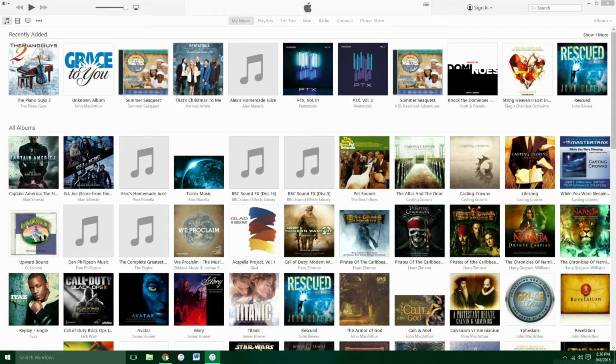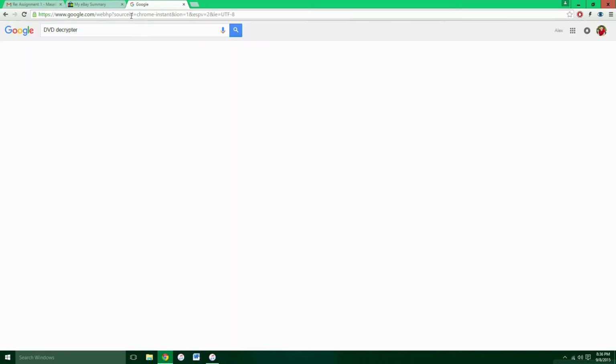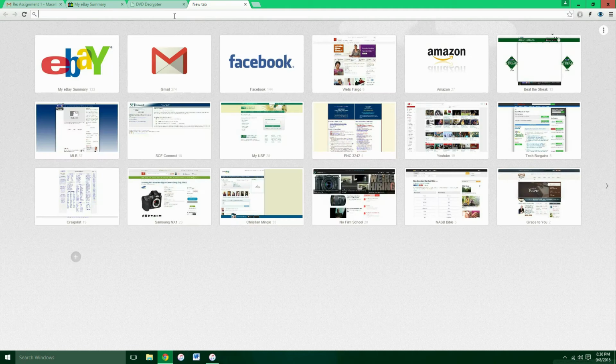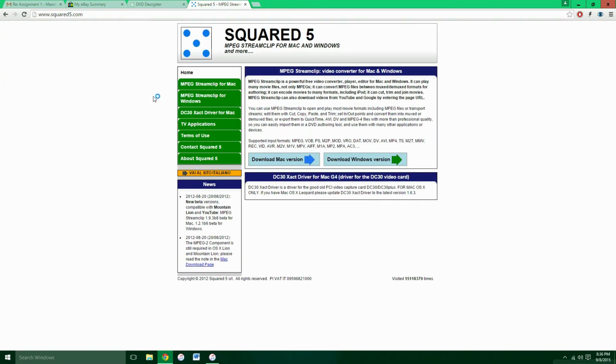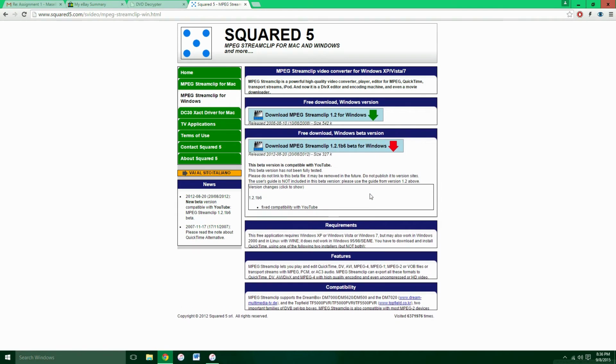So, the first piece of software you will need, and you need 3 pieces. The first piece is called DVD Decryptor, and it can be found at dvddecryptor.org.uk. Just download this link right here. The next piece you'll need is called MPEG Streamclip, and MPEG Streamclip is made by a company called Squared 5. Download the Windows version if you're on Windows, and the Mac version if you're on Mac.